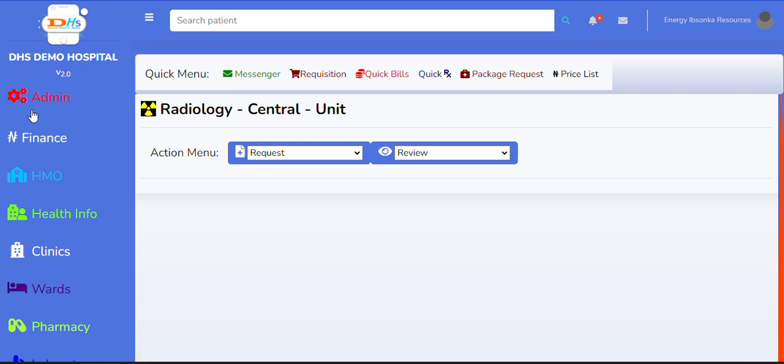The reason we have those two action menus is that we are expecting a request to be sent, maybe by the doctors, and after that someone needs to attend to the request and make the necessary documentation, and after that someone needs to review what has been documented. Is it all right, or is there some additional information that needs to be added for the doctor to get what he or she wants to proceed with the consultation for the patients, in order to diagnose the patient appropriately?